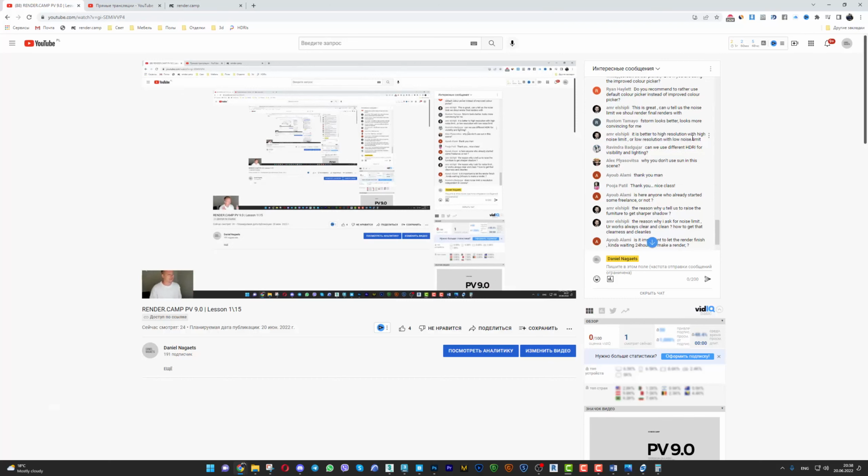It's better to have high resolution with a high noise limit, or low resolution with a low noise limit? High resolution is always better. Every pixel is information. Of course, you can denoise at any stage of the image.